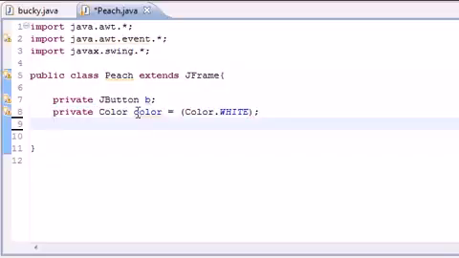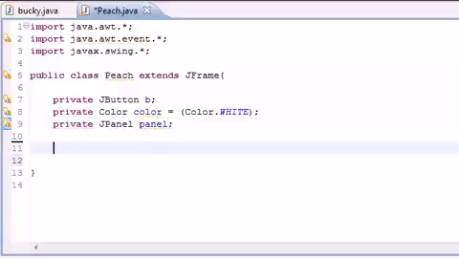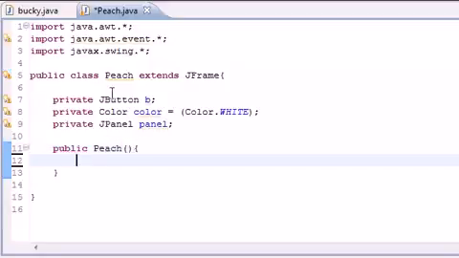So now we have this color variable set to white, and the last thing we need is a panel. So private JPanel panel, we'll just name it that for simplicity. So we have three variables, so let's start doing some stuff with it. The first thing we need to do is build our constructor, so name it public and whatever your class is, and it doesn't take any parameters because it's a constructor, no parameters.